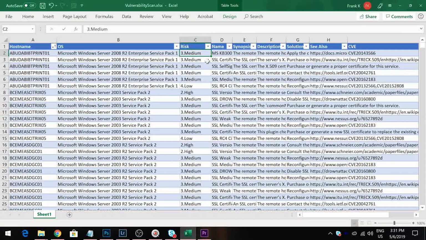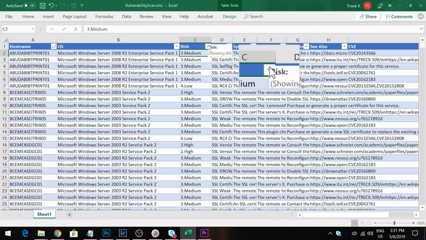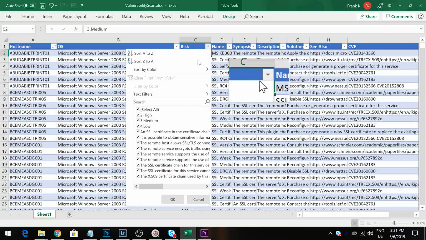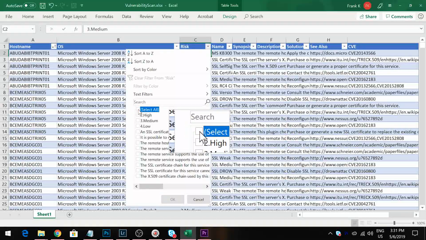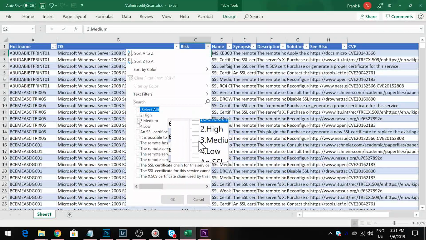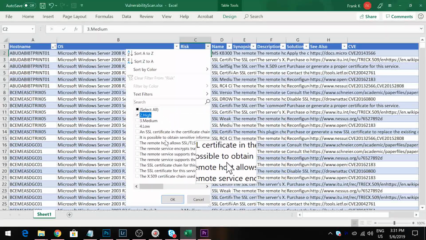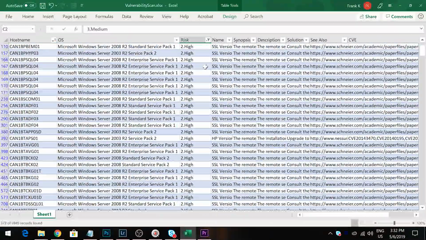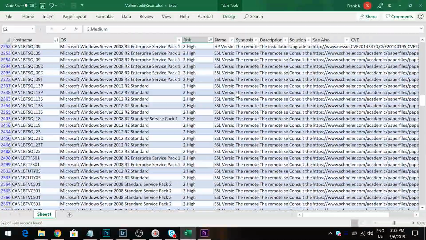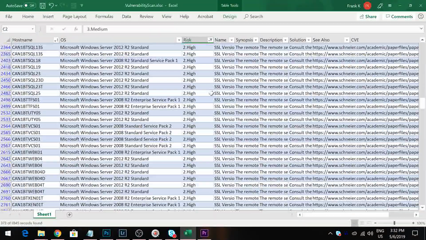Another example of what we can do is filter. So using this drop down here again, if you just select the drop down and we unselect all of the items here and select only, let's say I only want to see the high items in the list. So select high, click on OK, and now the data is filtered to only show those high risk items.